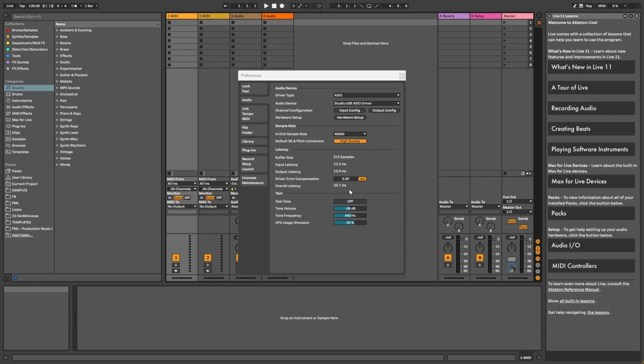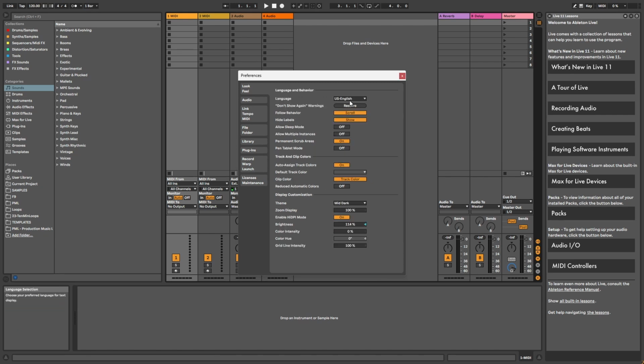On Windows, you can access your preferences under the Options menu, and on Mac under the Live menu. Your preferences are where you can customize how Live looks according to what you like. Whether it's the language, colors or skins, zoom and brightness.